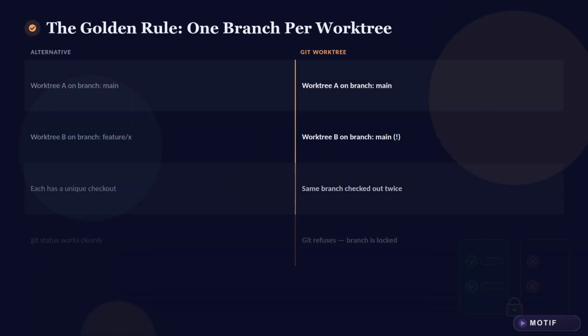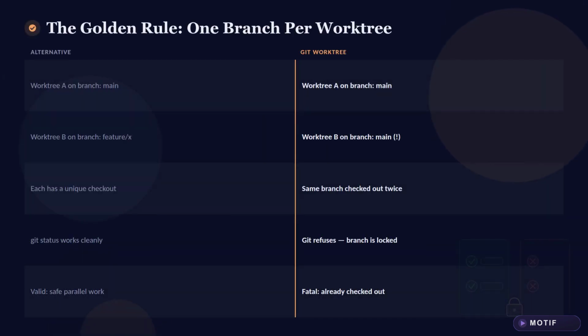Git enforces exactly one rule about worktrees. No two worktrees can check out the same branch at the same time. Git literally locks the branch with a lock file to prevent it. And this makes perfect sense. If two directories both claimed to be on the same branch and you committed from each, Git would have no idea how to reconcile the diverging heads. The Git lock is protection, not limitation.